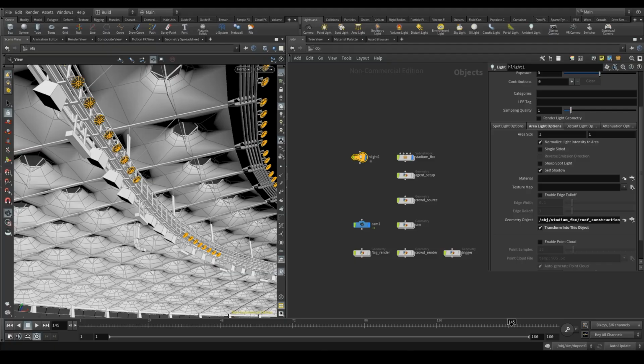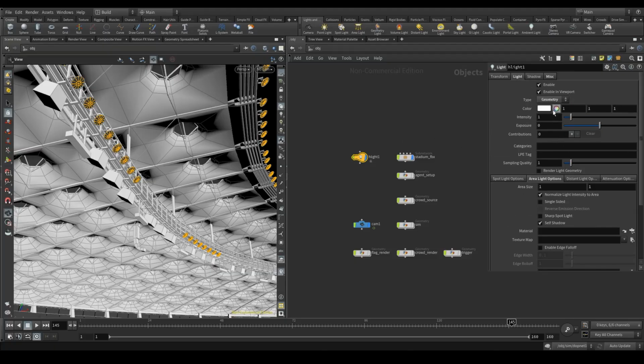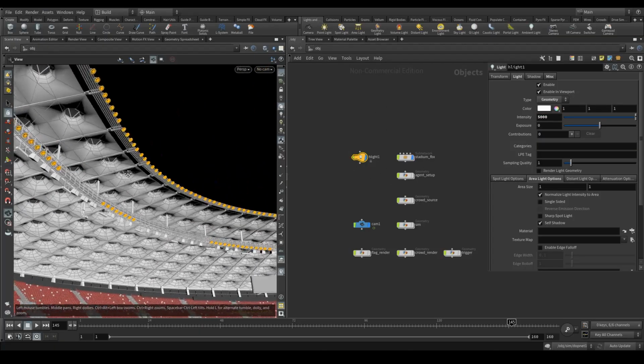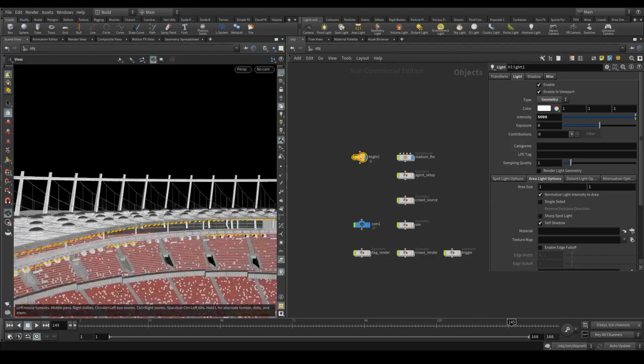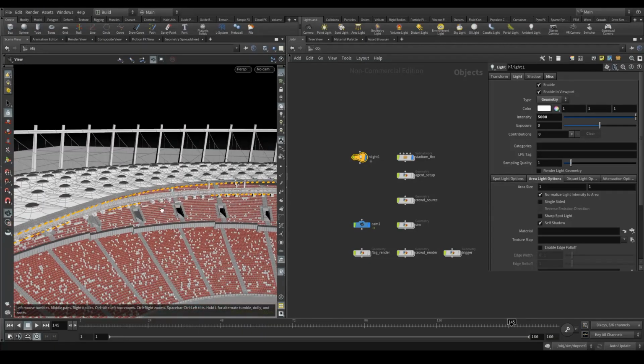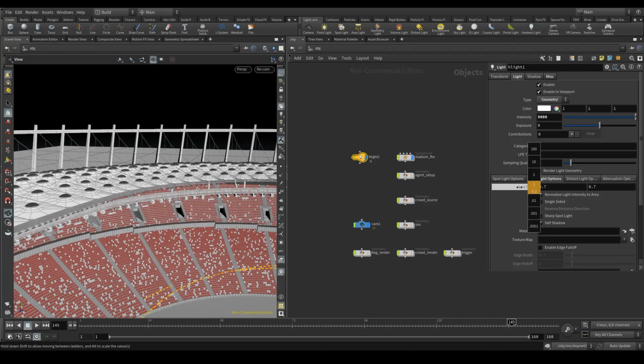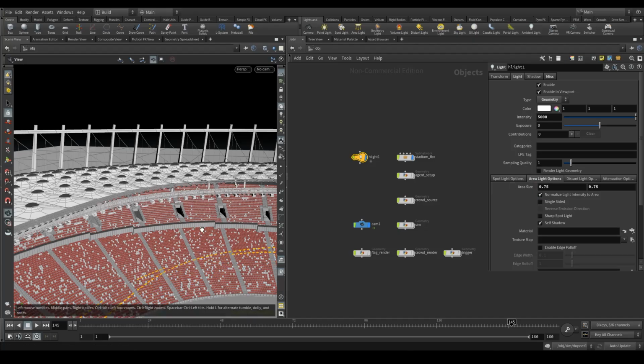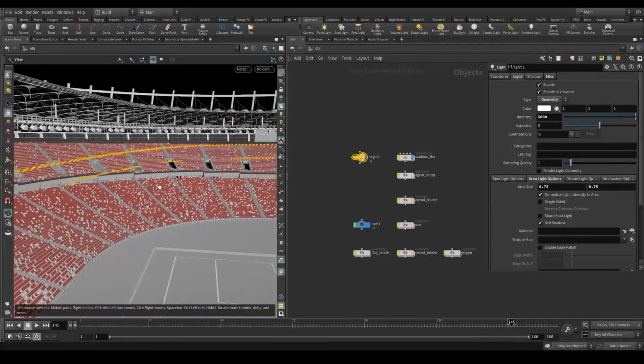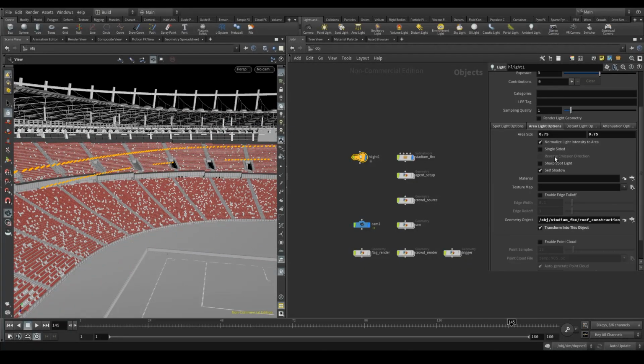I want it to be much brighter, so I'll put this up to 5000 for the brightness, and then I'm going to bring it in a bit, just so it's tighter, more into the center, lighting up the field. So I'm going to drop this down to 7.75, more in the middle there. Okay, so that's ready to go.